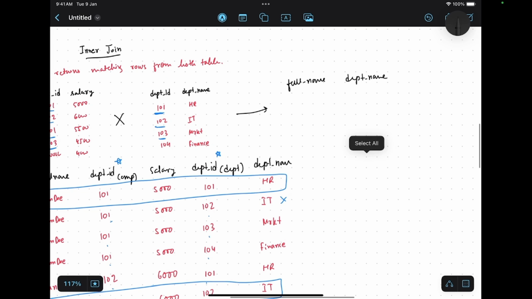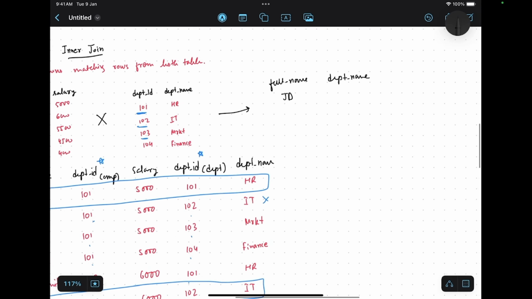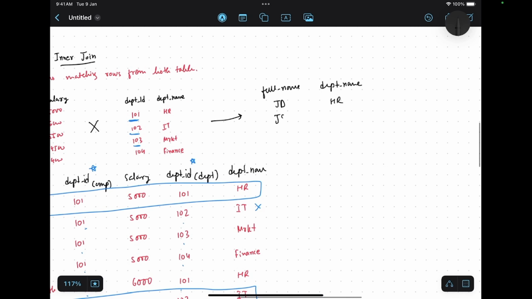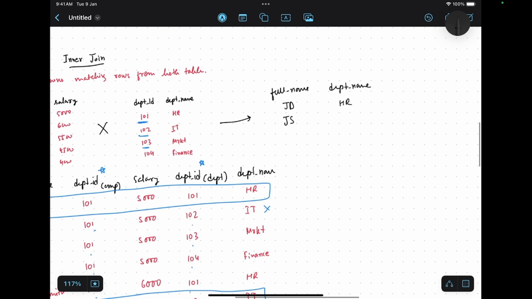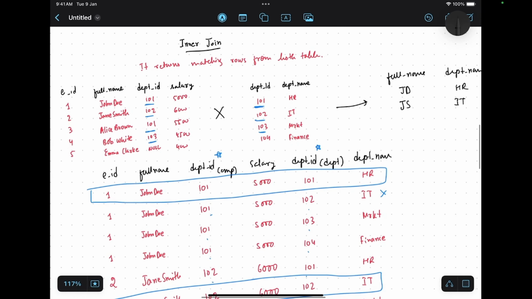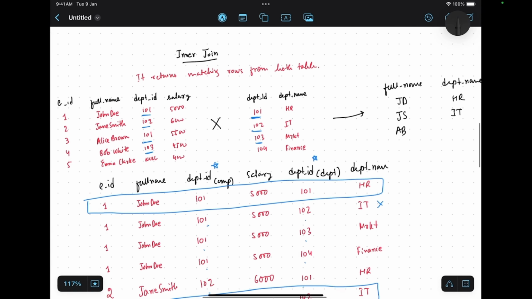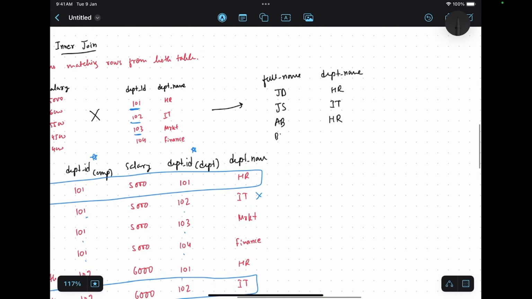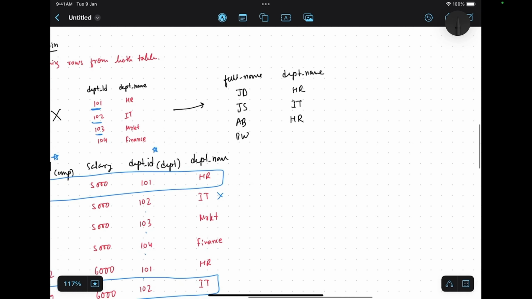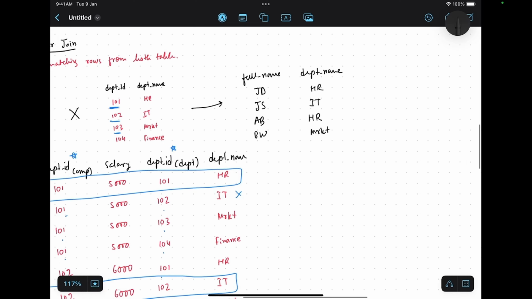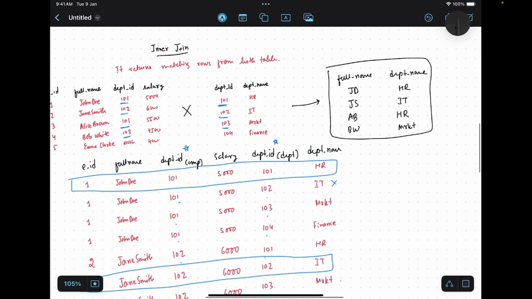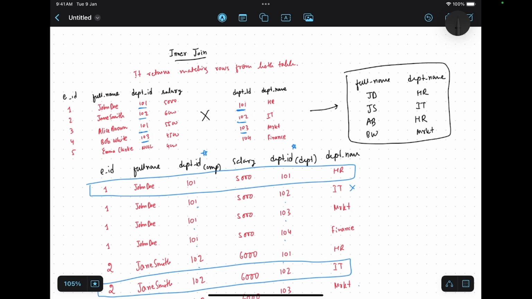First one was John Doe, and he was working in the HR department. Second common row was Jane Smith, who is 102, which is the IT department. Similarly, Alice Brown 101 from the HR department. Then Bob White 103, you can see 103 is the marketing department, so it will be from the marketing department. Is it clear? So this will be the output if someone asks you to give the names of the employees and in which department they are working.